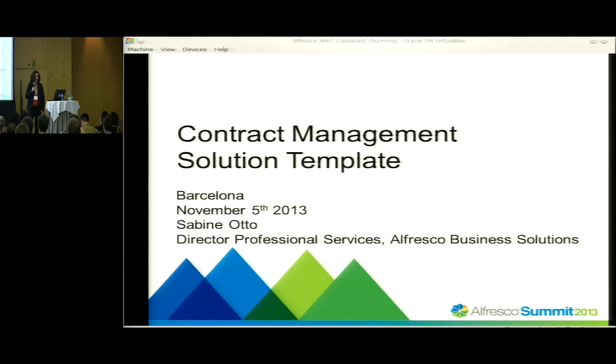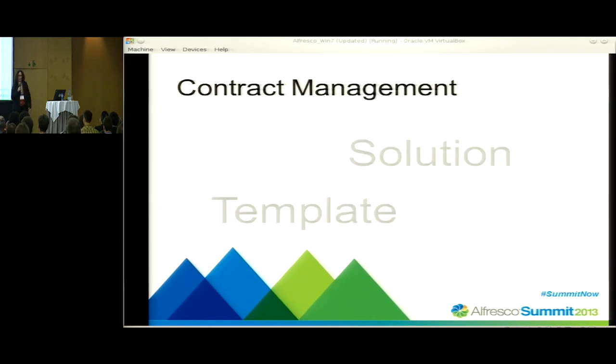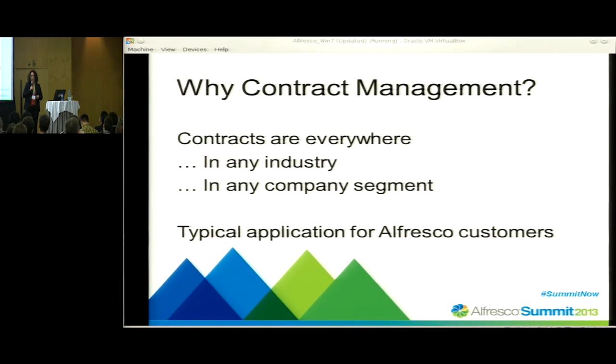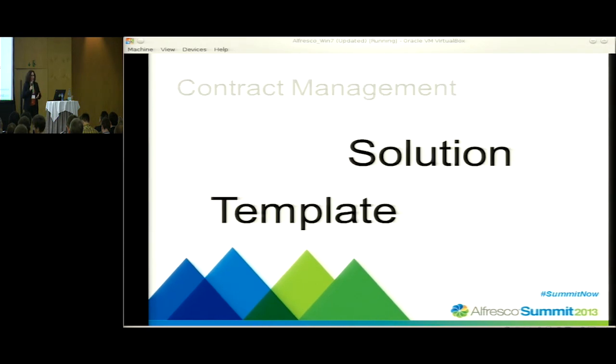What the hell is that? Contract management first. Contract management is a business case, nothing else. It's a typical use case in every business, and we have chosen this as a first sample to implement our solution template approach. Why contract management? Of course, it's obvious. This is a really typical application for Alfresco customers. Contracts typically are paper documents, and contracts are everywhere, in any industry.